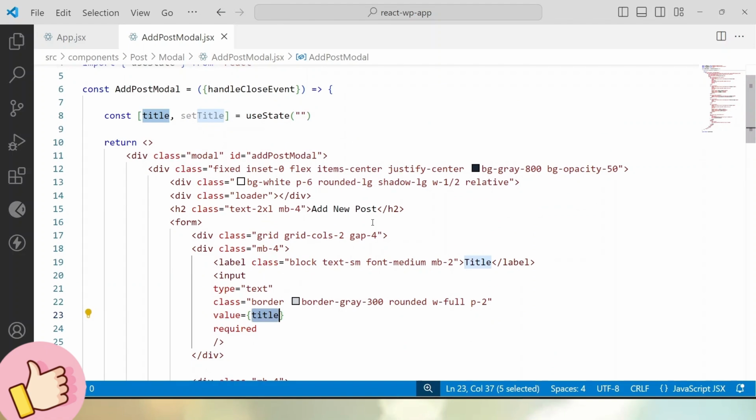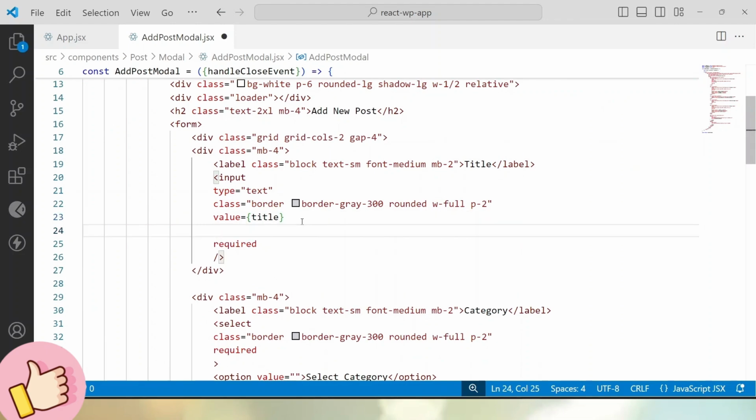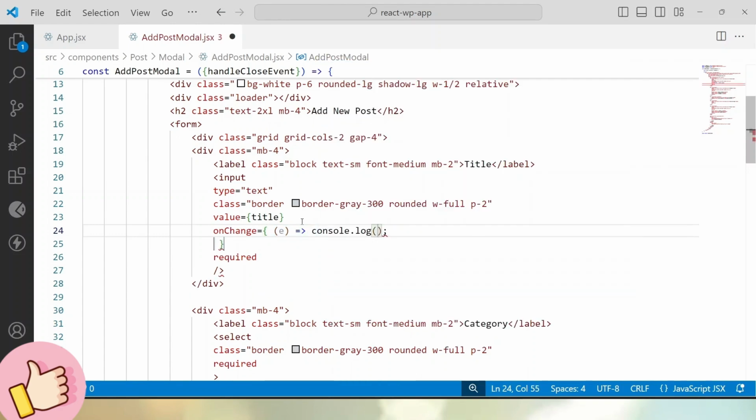One more thing: along with this title state variable, we have the method setTitle, which is going to be used to update the value of this state variable. So where can we use this method? Before that, let's add one more attribute over this title input field, that is onChange. It means whenever I try to change any value over this input field, it will return the event object with curly braces and parentheses. For the time being, let's go and log it: console.log and event. Save these changes.